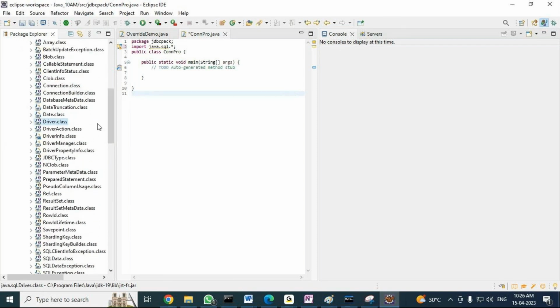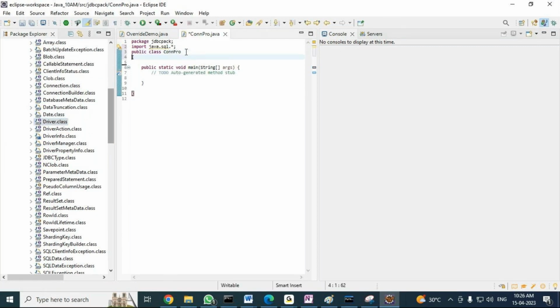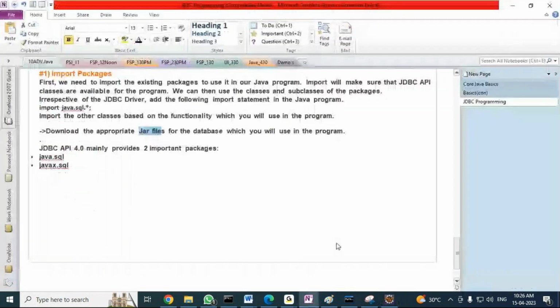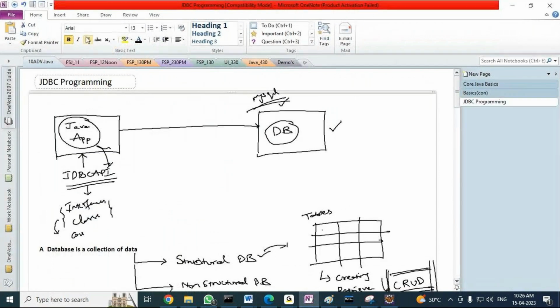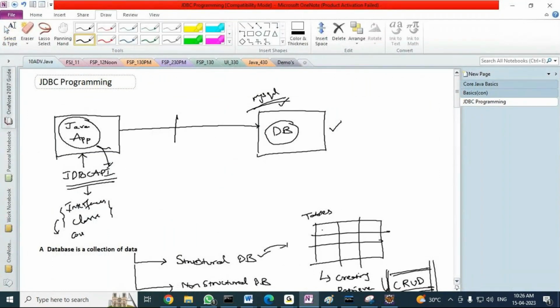The driver will act as a medium between your Java application and the database. The Java application and the database are to be connected with the help of a driver. So there should be a driver here. Why do I need a driver? Because the database has to understand the Java things, right? So these Java things will be given to the driver.